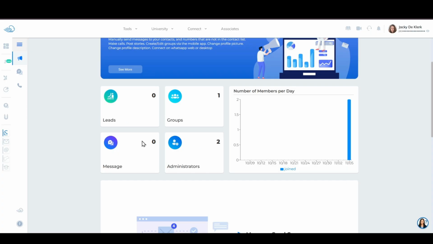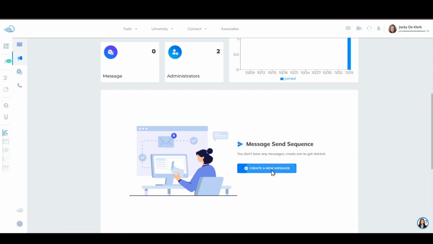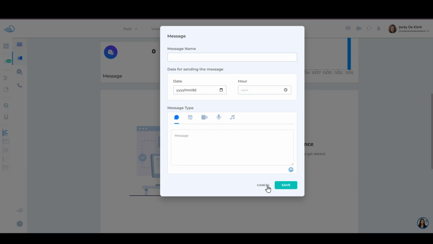Now, on the dashboard, you will see you've got leads, groups, administrators, and messages. This is just an overview. And if you want to start creating your funnel, you're just going to click on Create a New. I'm just going to call this a welcome. You can have it by date, any date that you choose. You can do it by the hour. So I can do that for an example and just write test.